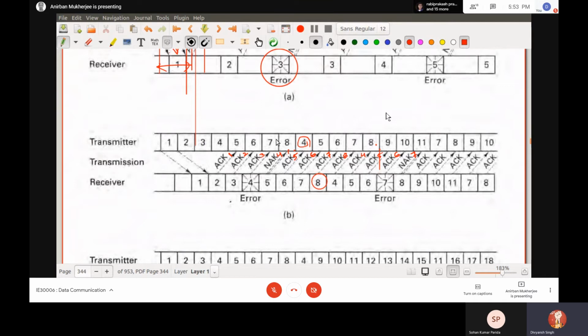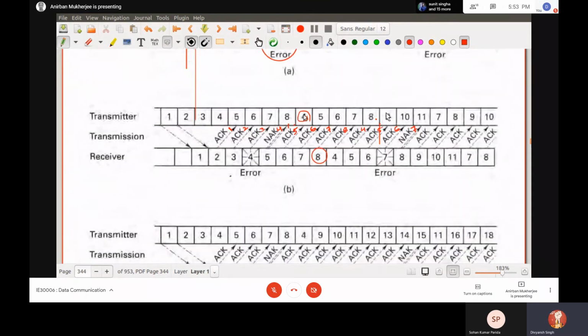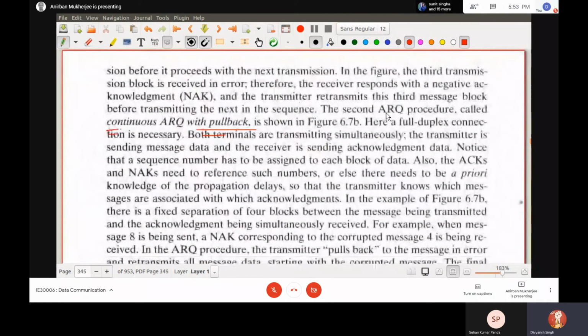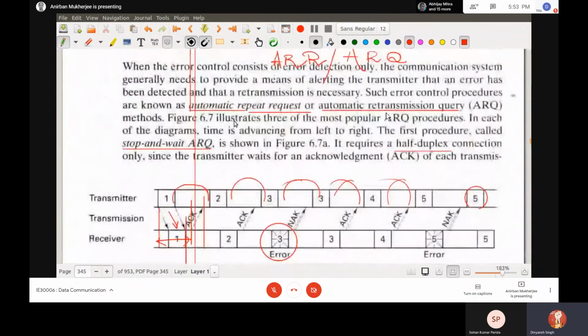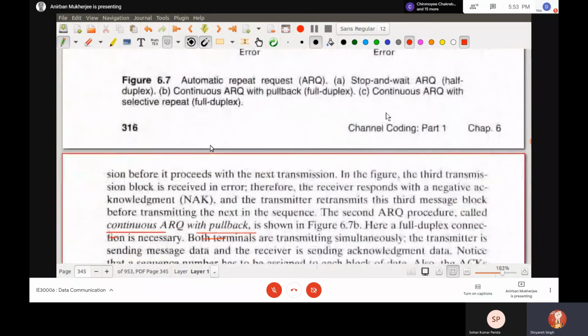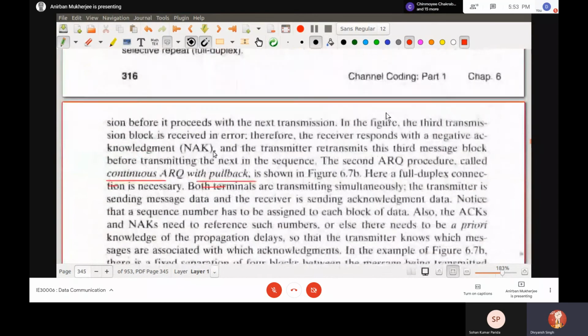So this is called the ARQ with pullback, continuous ARQ with pullback. The previous one was a normal stop and wait ARQ. In stop and wait ARQ, he will wait for acknowledgement and then he will transmit. But in the previous one, I will pull back and I will do the repeat transmission.